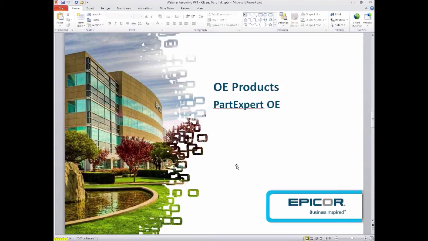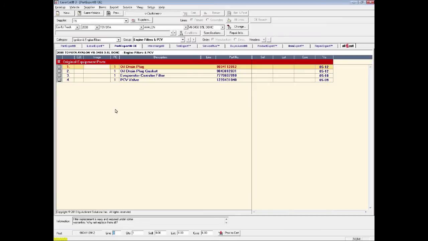Another product that we've developed out of the OE database we call Part Expert OE. This one's a lot easier to explain because it's just what you think it would be. It's the Part Expert catalog, only it displays the OE part numbers instead of the aftermarket part numbers. And let's see what that looks like. Let me go back into here. This is the screen that I was on for OE for parts not found. And this time I'm going to start on the Part Expert OE tab rather than the Part Expert tab.